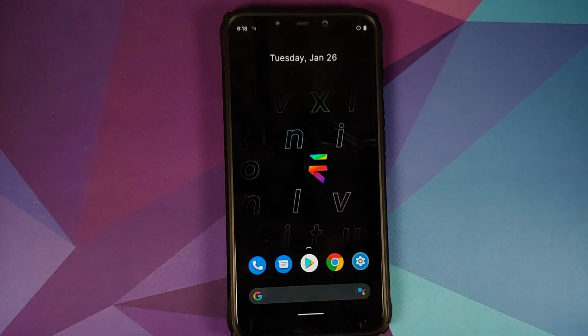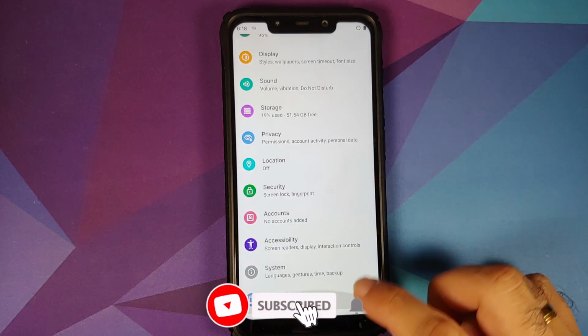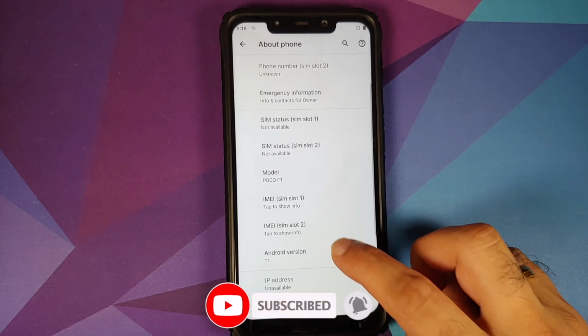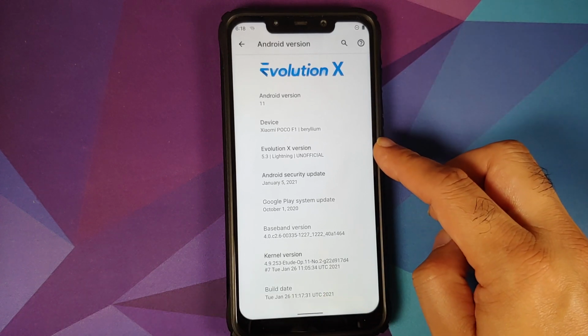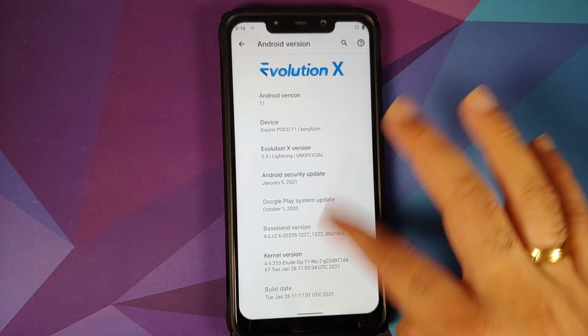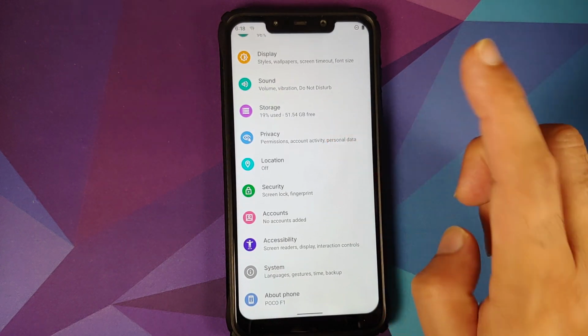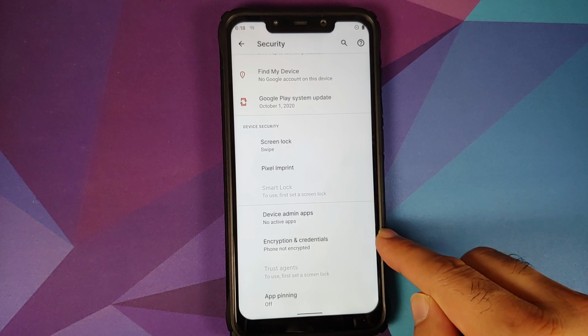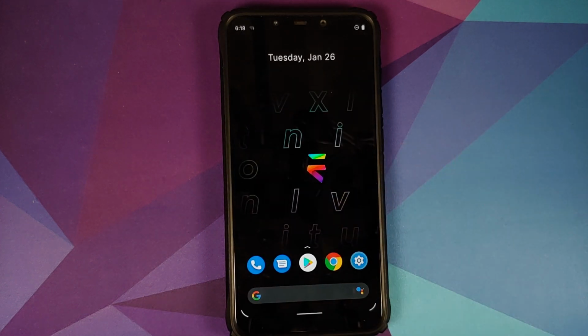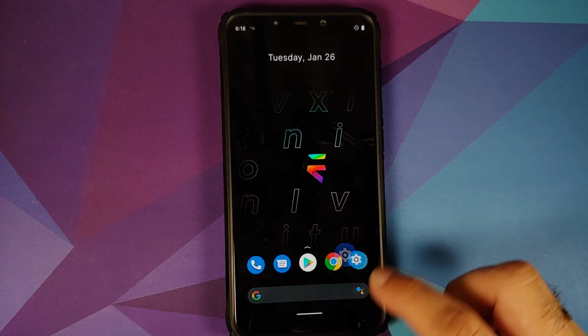And now that we are on the home screen, let us go into settings, about phone, Android version, BAM 11, Evolution X version 5.3, installed successfully on the Poco F1. Next thing, if you go into settings and security, encryption and credentials says phone not encrypted, which means disable force encryption was flashed without any issues.